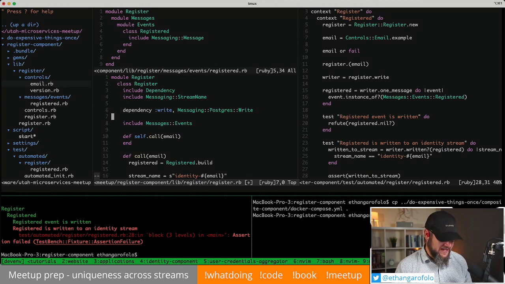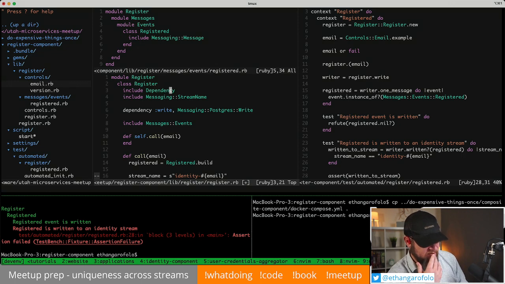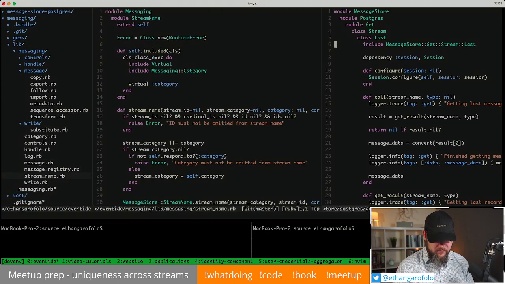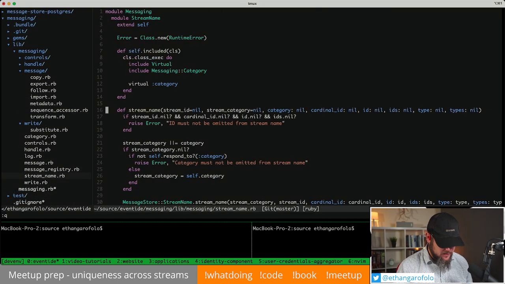Now it just starts to look like a handler that isn't a handler. You know, maybe we don't include. No, we can't call the functions directly. I don't think so. Anyway, let's check something out here. Here is the Eventide source. So messaging, and there is the stream name module right here that I was considering including. We could just directly call the method and pass in the category, which I'm kind of leaning towards here.